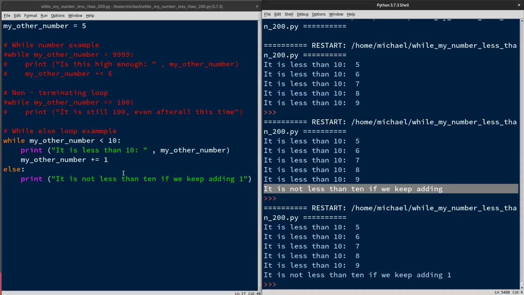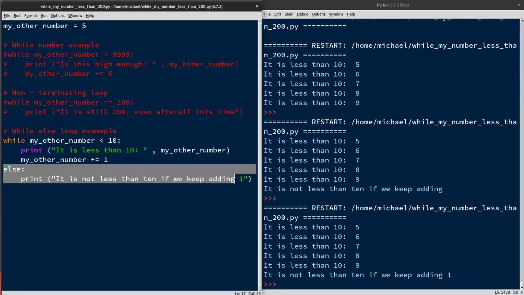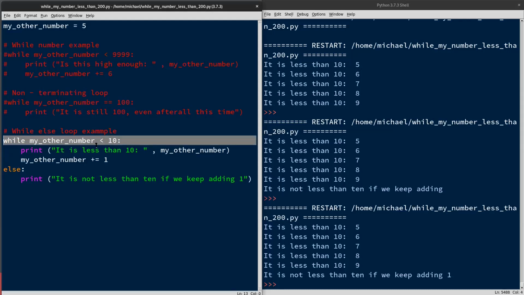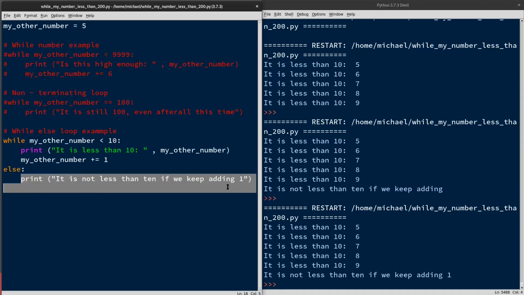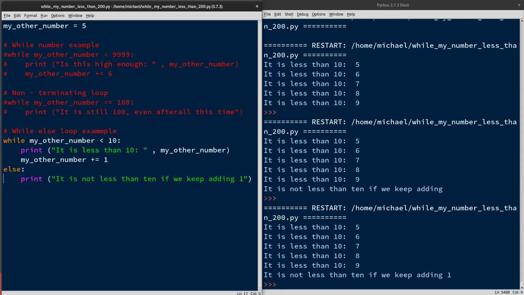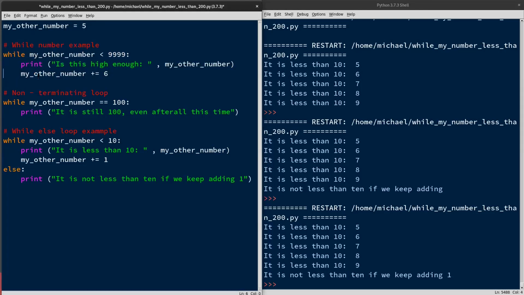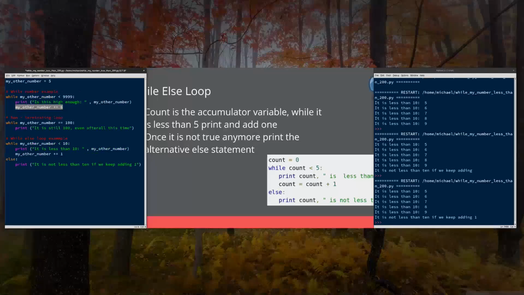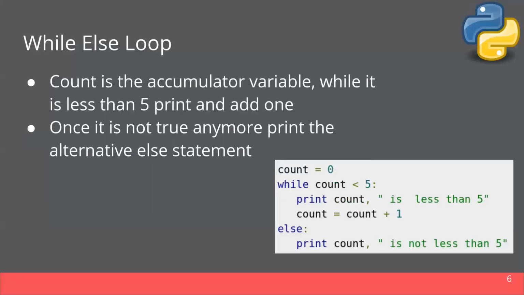Click OK. So what this else statement is, this is a statement to jump to once this condition has been met. Okay, so jump into the while, keep going, keep going, keep going, keep going. Okay, this is fine. It's not less than 10 anymore. Let's go to the else and do this. Okay, so there's an example of a while with an else. So 3 different examples of while loops there. We've got the non-terminating loop or infinite loop. We've got a while with an else statement, and we've got a while just with a number and an incrementing variable.